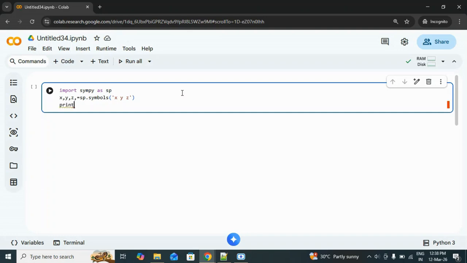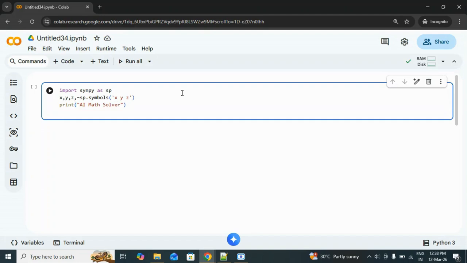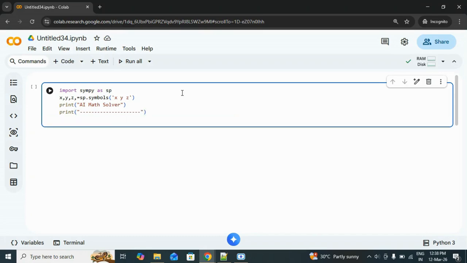Let me write here, AI math solver. So this is our AI math solver. Just give a line, it looks good.